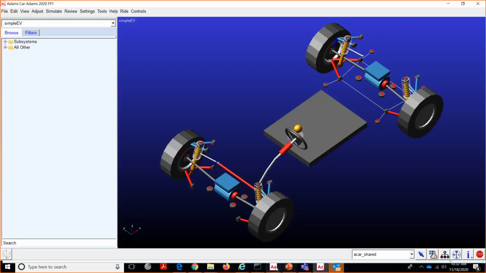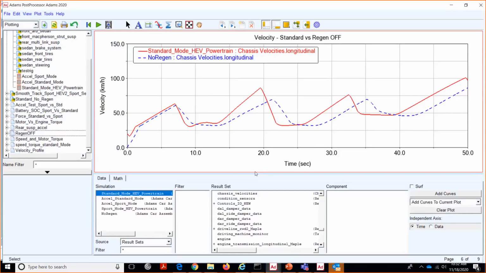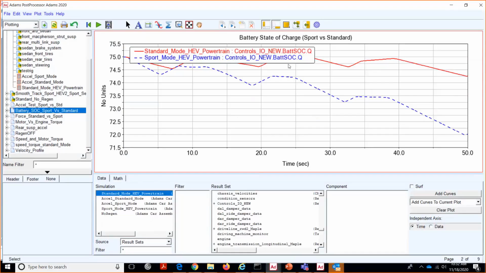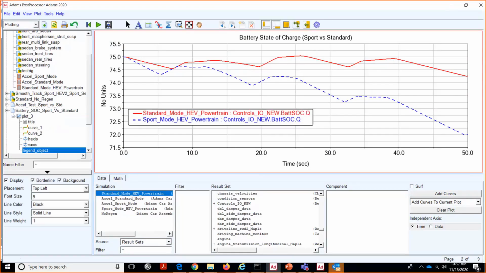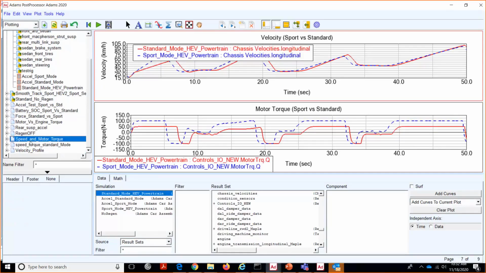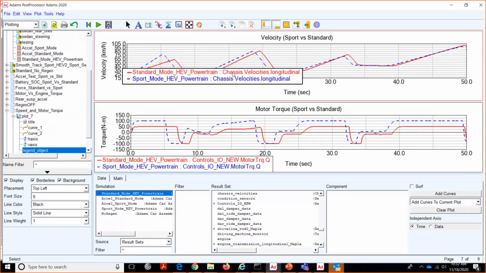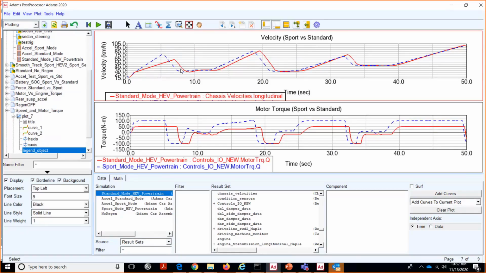So looking into the results again, you can see that we have the battery SoC for the sport mode and the standard mode. So as Saeed already mentioned, in the sport mode, we are actually using up a lot of energy. So you can see that the battery is not recharging in this case, running on the Adams event. If I look at the speed and motor torque, you can see that even with the sport mode, we are attaining higher speeds for the same event, and we are also using a greater amount of motor torque over here.